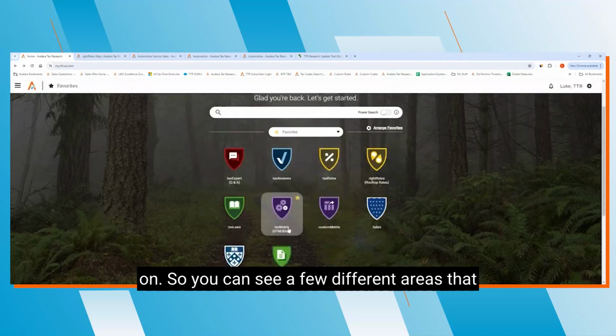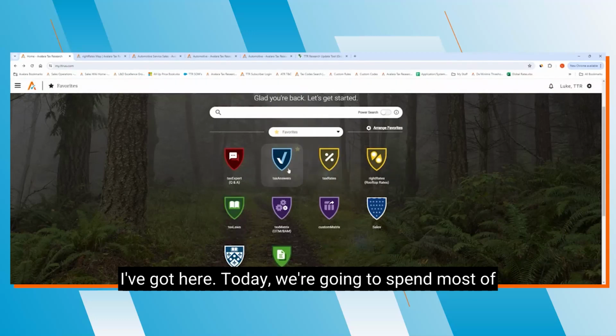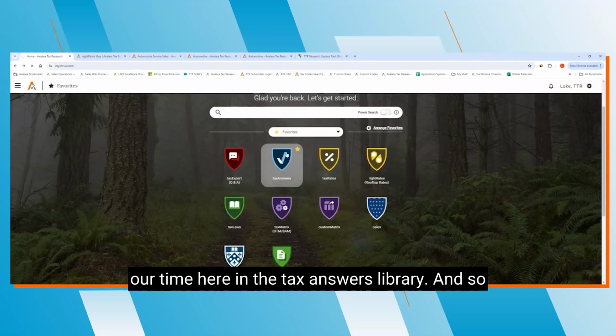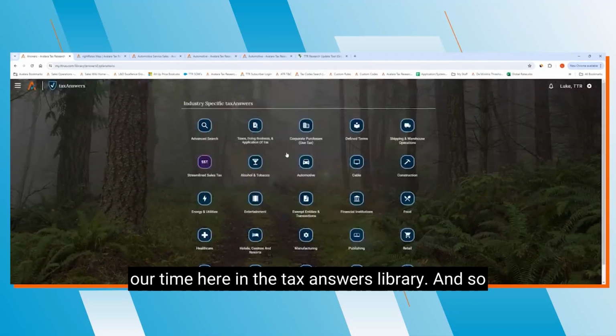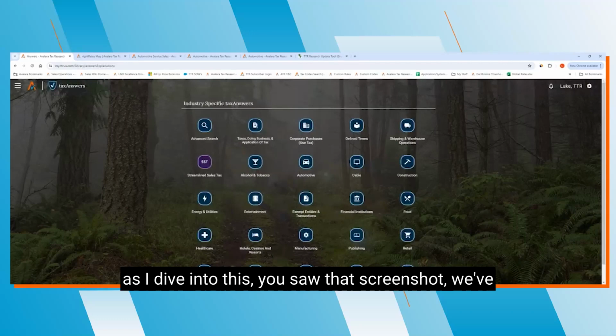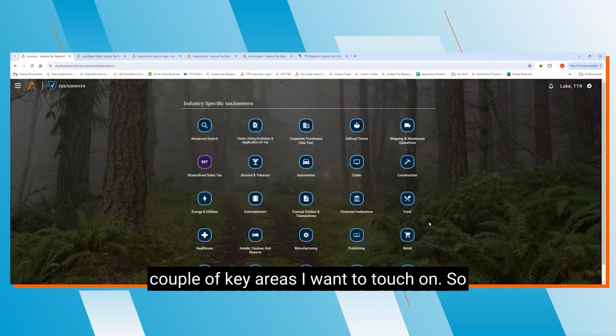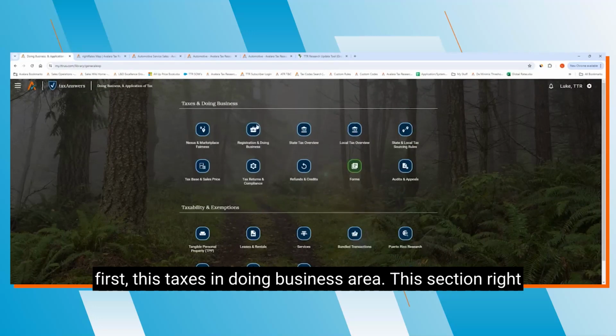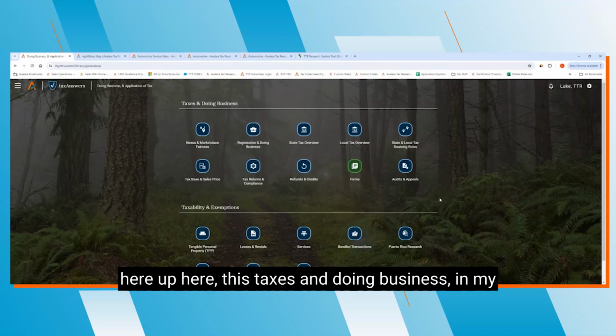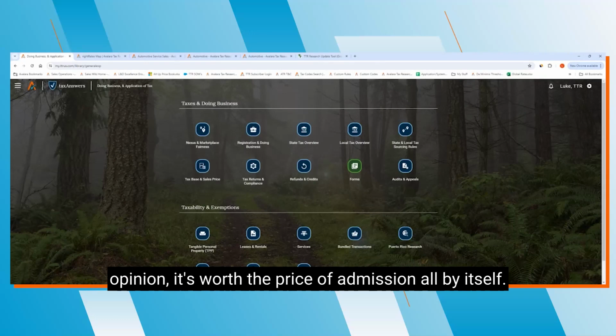So you can see a few different areas that I've got here. Today, we're going to spend most of our time here in the tax answers library. As I dive into this, you saw that screenshot. We've organized things by what are bought and sold. And a couple of key areas I want to touch on. First, this taxes and doing business area. This section right here, up here, this taxes and doing business, in my opinion, it's worth the price of admission all by itself.